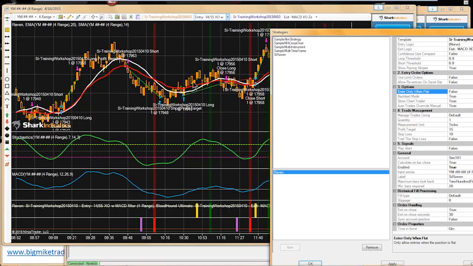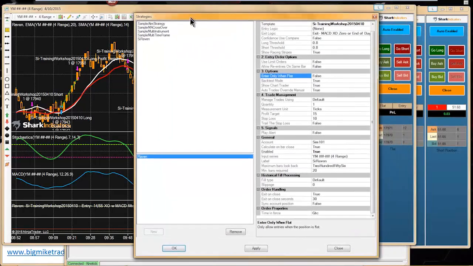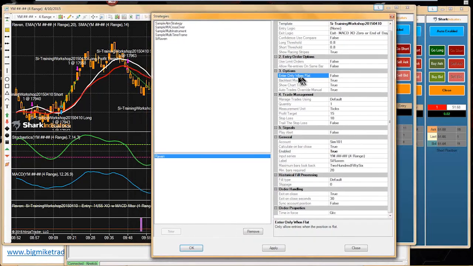So either your profit target has to get hit, or your stop loss has to get hit, or an exit logic needs to fire off and close that. That long position has to be closed out, and then a second long trade can actually take place. All right, and so this enter only when flat really doesn't affect what I just gave as an example. All it effectively does is prevent Raven from reversing your trades.